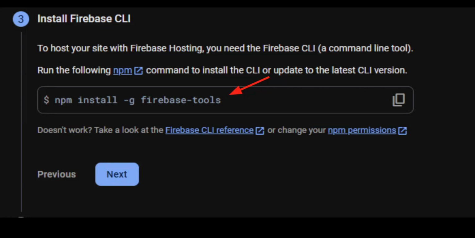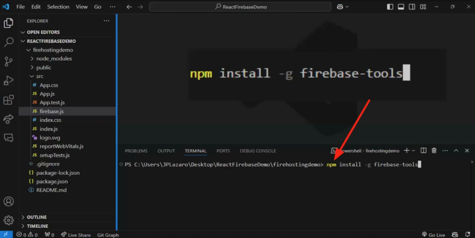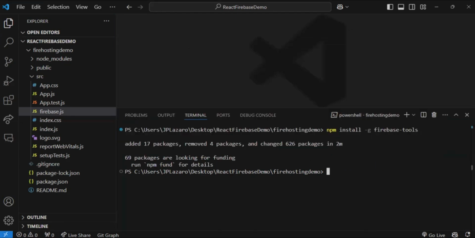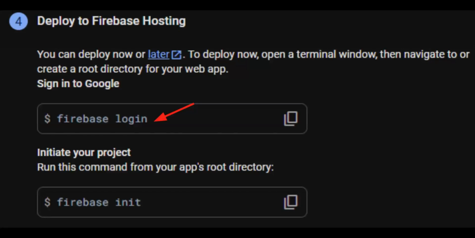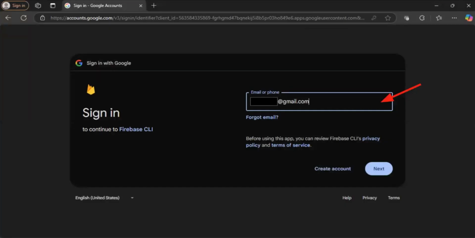To install, npm install global Firebase tools. Okay, npm install g Firebase tools. Okay, as you can see, added 17 packages. So finally, we installed it already. Then next step will be we're going to log into our Firebase account, right? So to log in, we just need to type in firebase login. Then you log in your account accordingly.